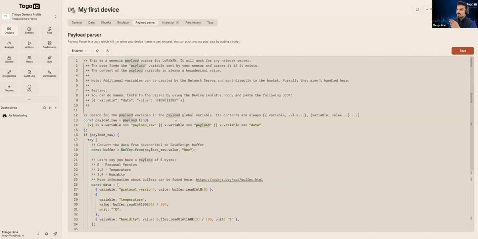Now, imagine if you have 1,000 devices and you had to go inside each of these payload parsers, it wouldn't work, right? So I could create one connector for my device that will serve the purpose throughout my application. So I can always use that device and that payload parser will always be the same.